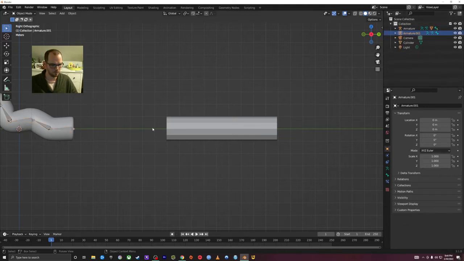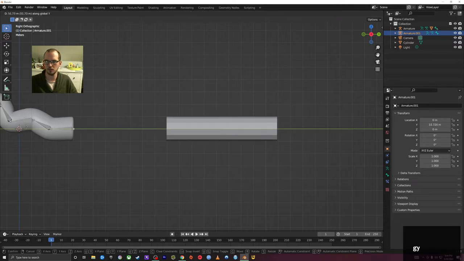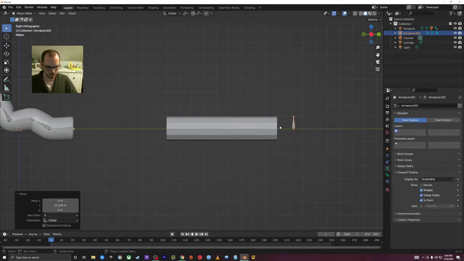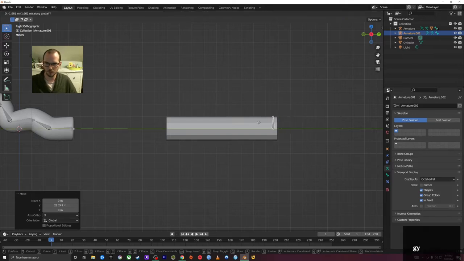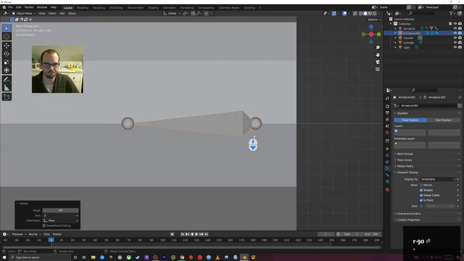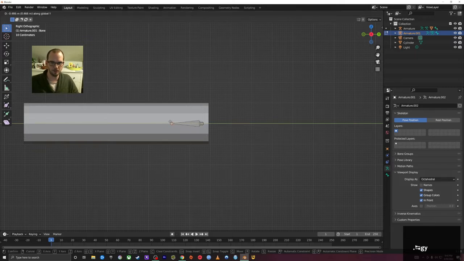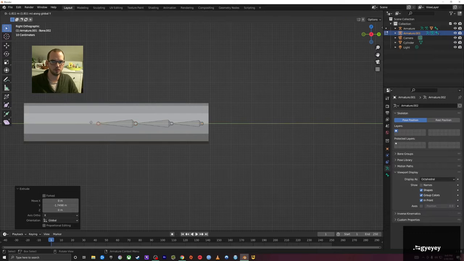Armature 001. GY. There it is. Where'd it go? I'm going to do show in front because I lost it. GY. R minus 90. Oops, okay. And then I'm going to GY, kind of do the same thing. So EY extrude, EY extrude, EY extrude, EY extrude.